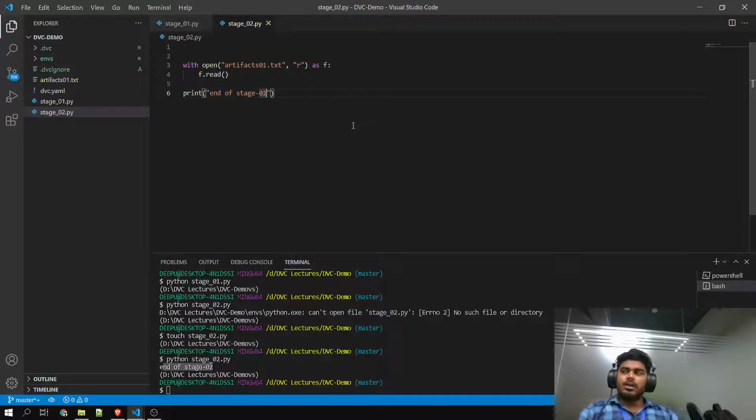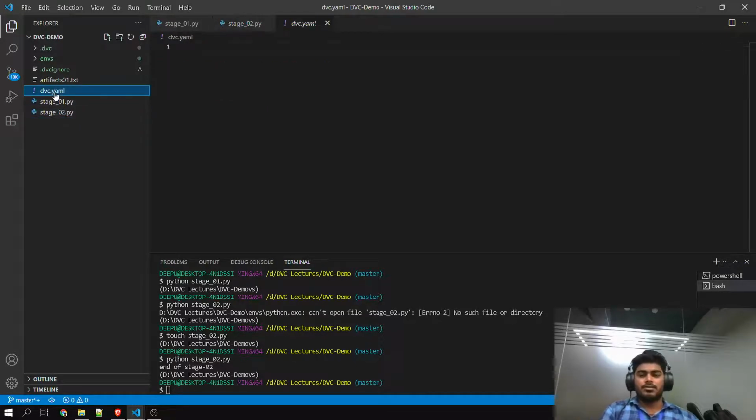Now right now we are running these Python files one by one. So now we'll write these stages in the dvc.yaml file. Whenever you run dvc.yaml, it will execute all the stages one by one. I'll show you how we can write this. For that we have to create certain stages there. So the first statement will be stages.